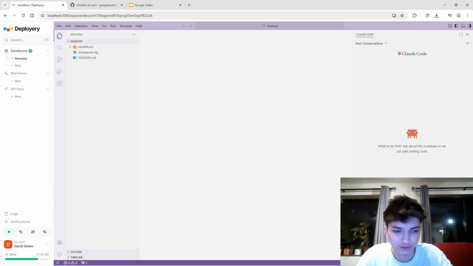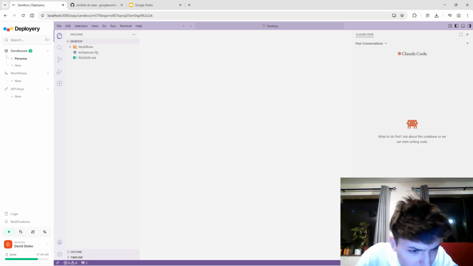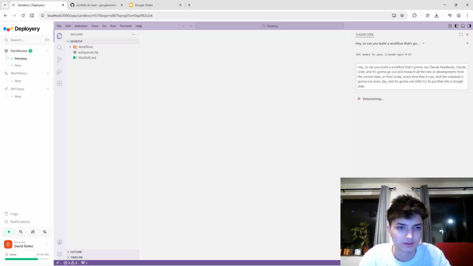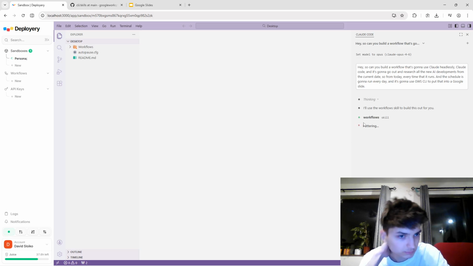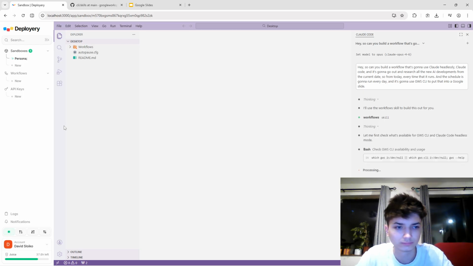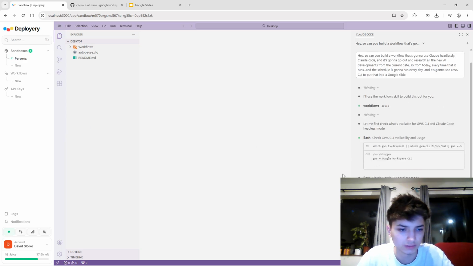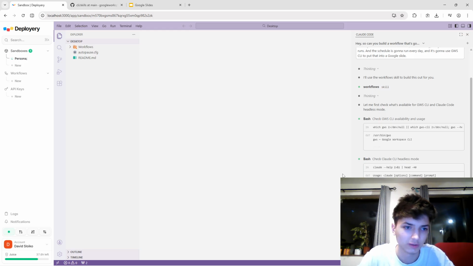Let's see if my transcription here is going to work properly because it's running locally. Yeah, GWS CLI seems good. I'm actually going to set the model to be Opus, and thinking is enabled, and that's good. So it's going to use the workflow skill right here, which is pre-built with Deployery. So it's trying to find the GWS CLI, which is pre-installed as well.